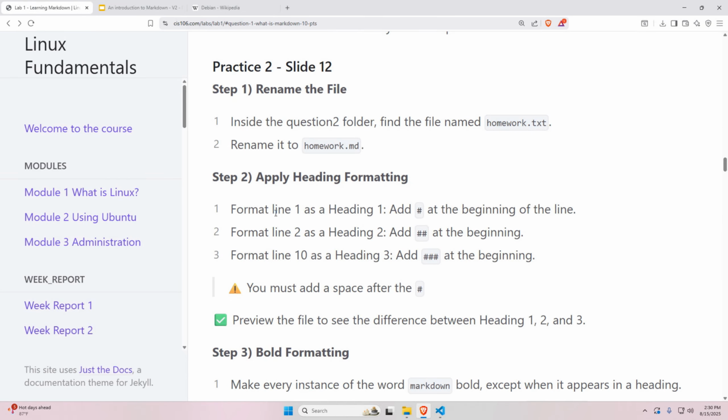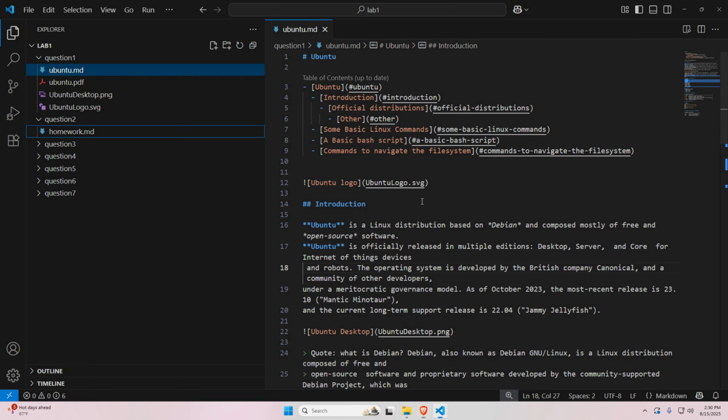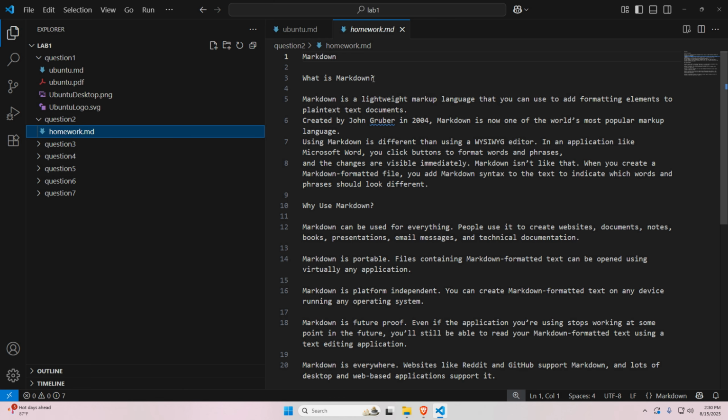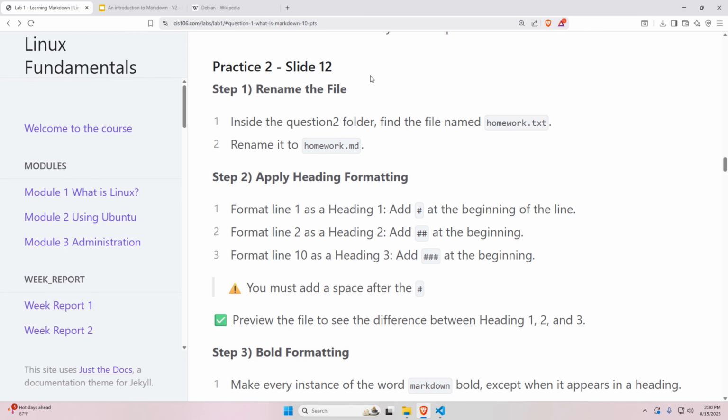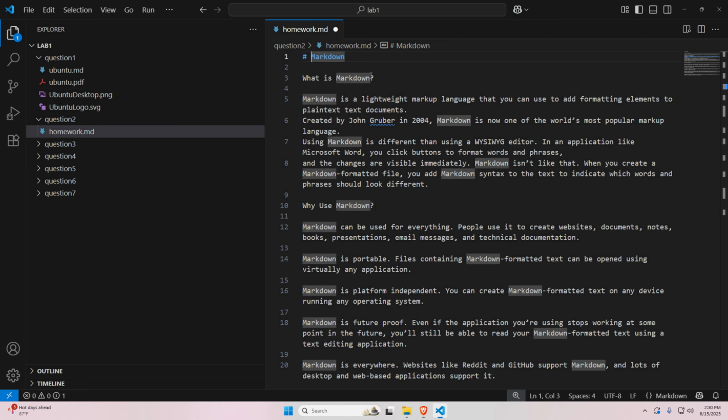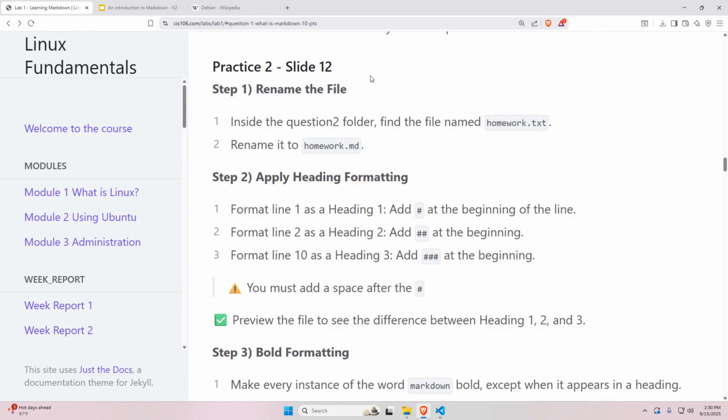Now we're going to format line 1 as heading 1. Line 1 as heading 1. Just going to close this Ubuntu file. Line 1 as heading 1. Boom. Line 2 as heading 2. This would be line 2 over here. Well, I should have said line 3, not line 2, so I need to fix that later.